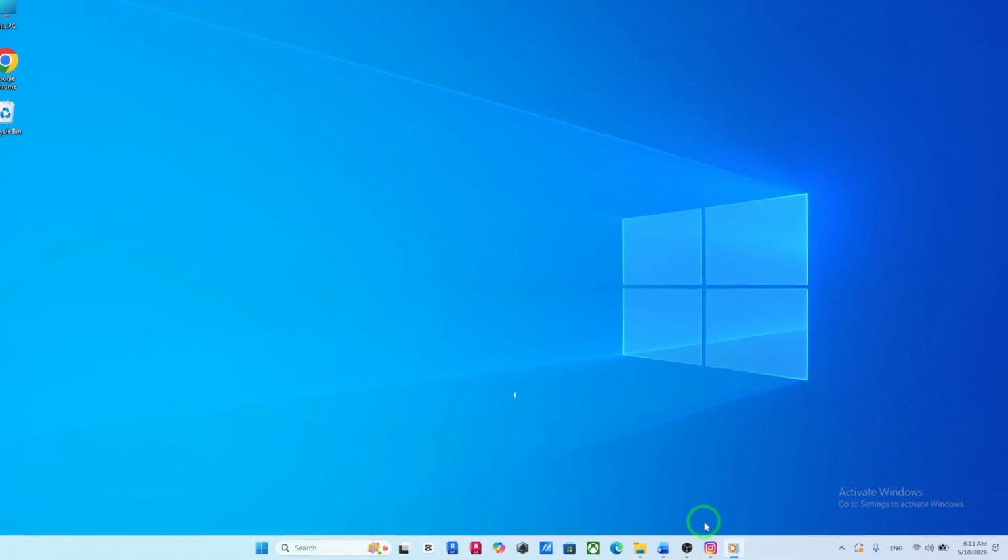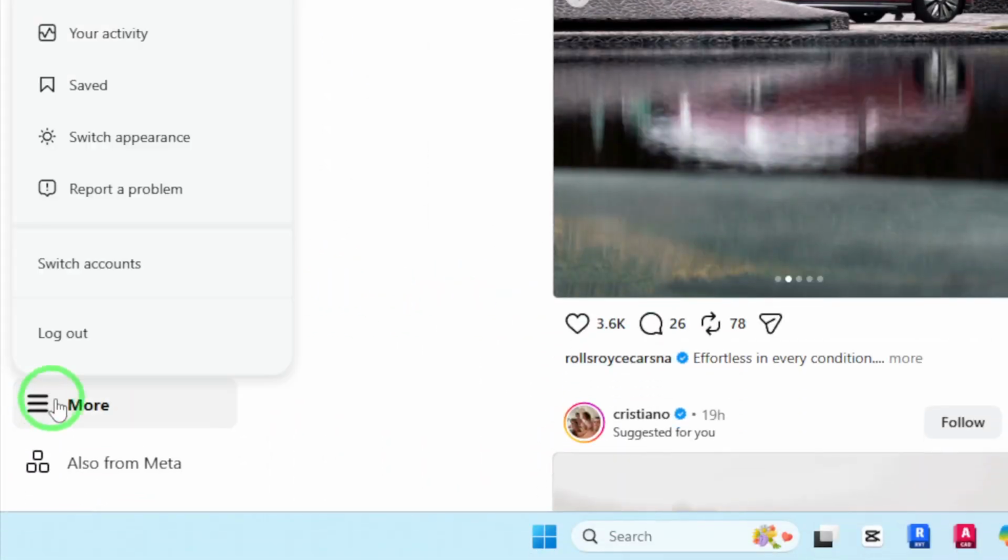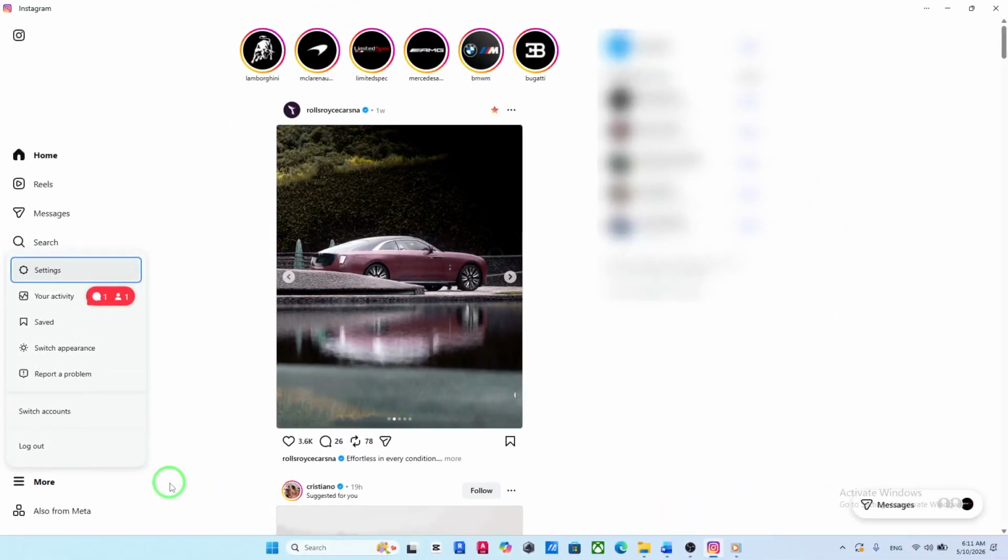First, go ahead and open the Instagram app on your PC. Make sure you're logged into your account so you can access all the settings properly. Once you're on the main screen, look down to the bottom left corner. You'll see three horizontal lines. This is the menu icon. Click on those three lines to open up more options.